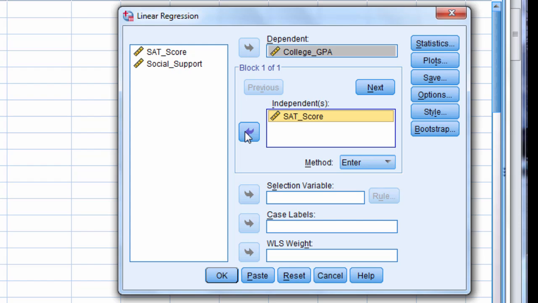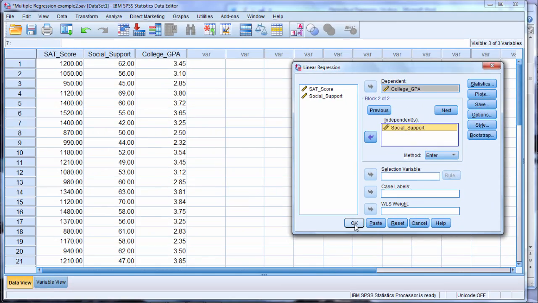Now the way we run the hierarchical regression is that we click on this Next button. So go ahead and click Next. And then now we're going to move social support over. And notice here it says Block 2 of 2. So that looks good. Okay, let's go ahead and click OK.